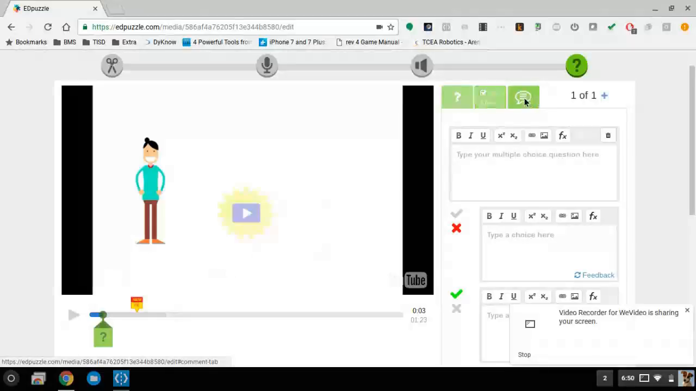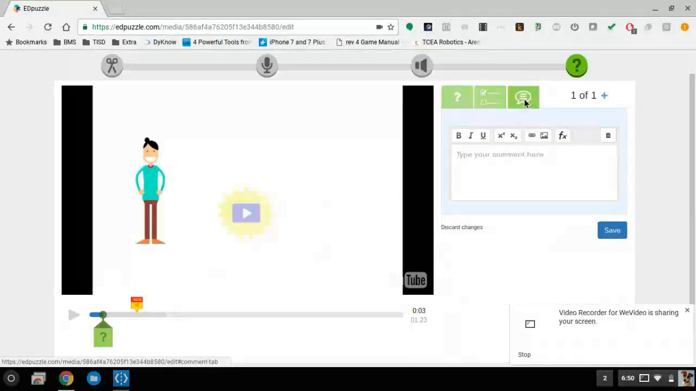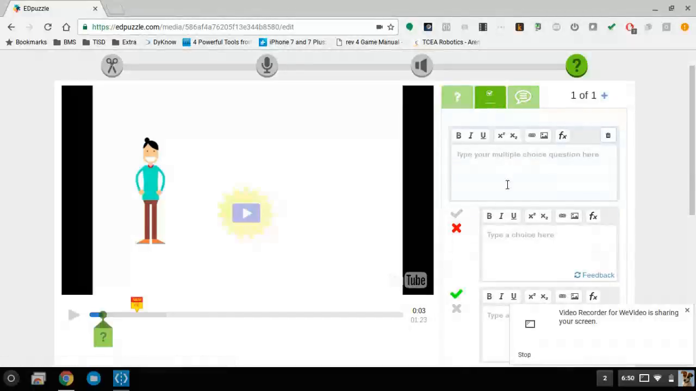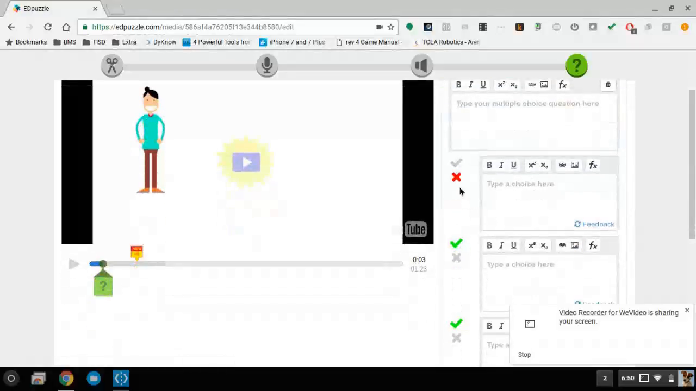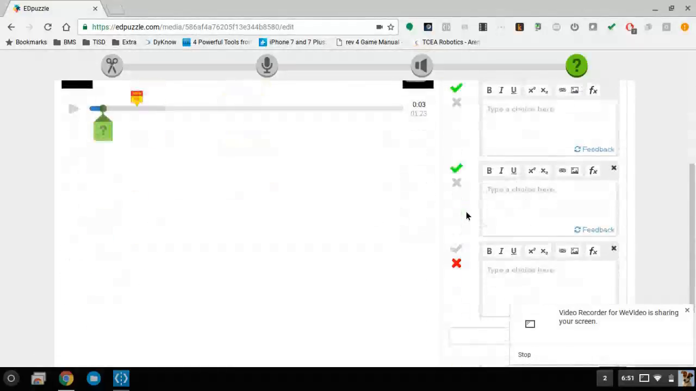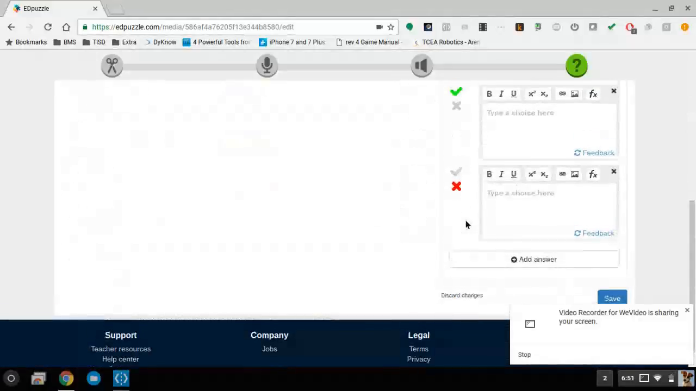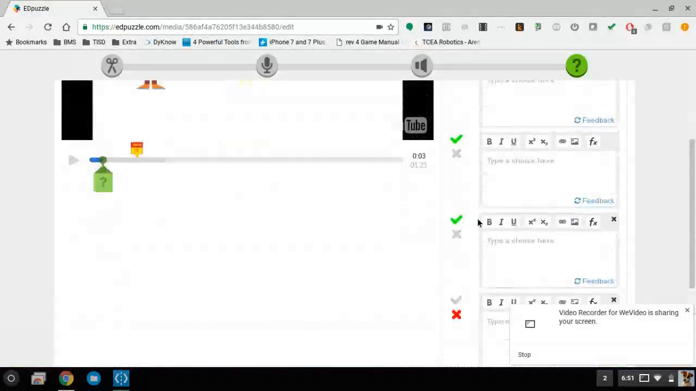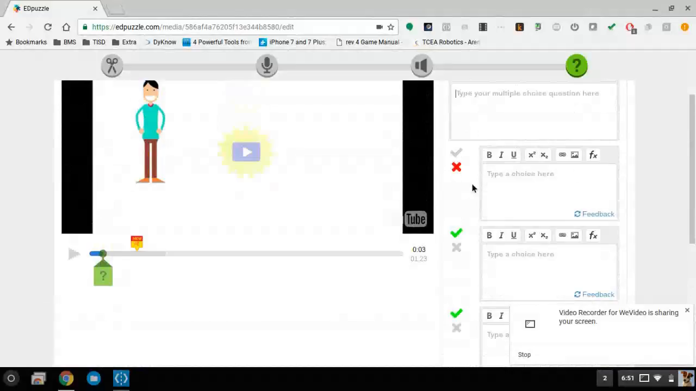Third, you can go in and just make a comment. Again, the comments are not graded. Let me backtrack on that, and I apologize. The multiple choice, since you're putting down the check marks and the X's, you're indicating the answers, and the system will grade that for you. That's how it can give you the grade.